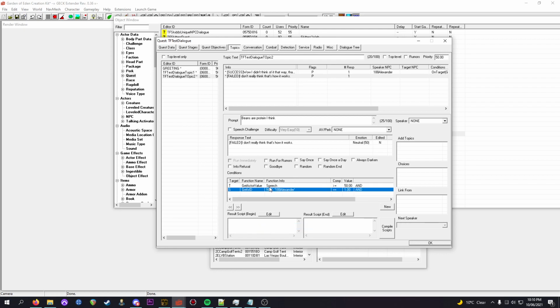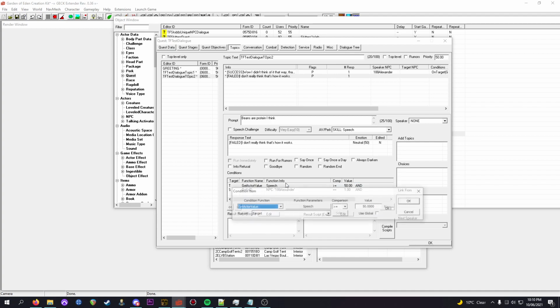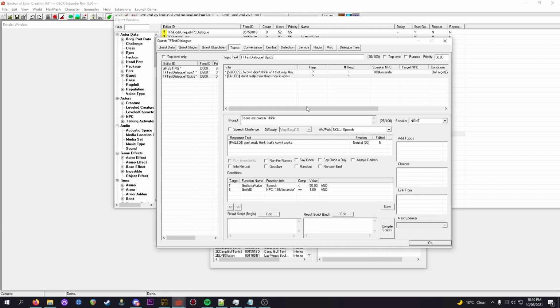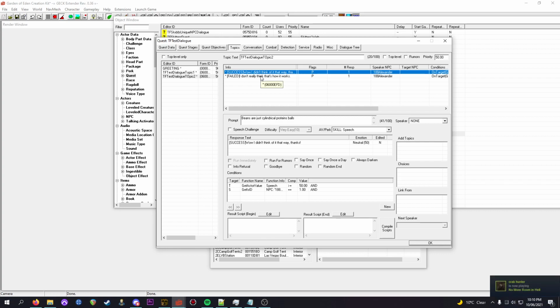So you can see we have the get is ID and we have the actor value of speech. We're going to make sure that our AV/perk section is also set up here to speech. Now, because we don't want this to be checking for greater than or equal to 50, we want to be checking less than. Make sure you select less than and not less than or equals to, because otherwise it will conflict. So we're going to check less than, and now we have a perfectly set up speech check.